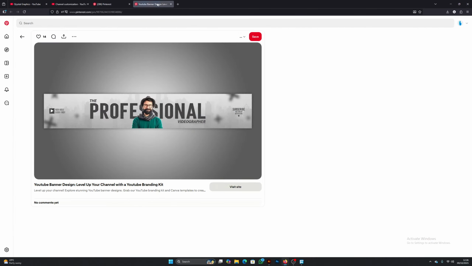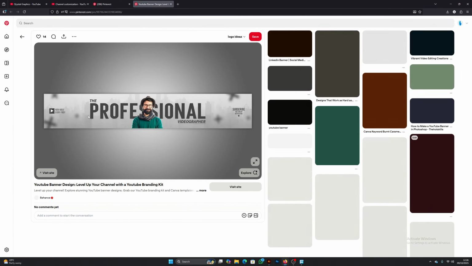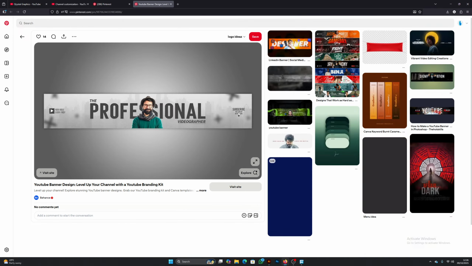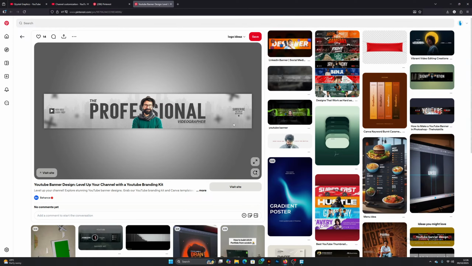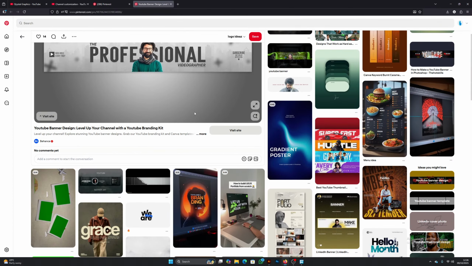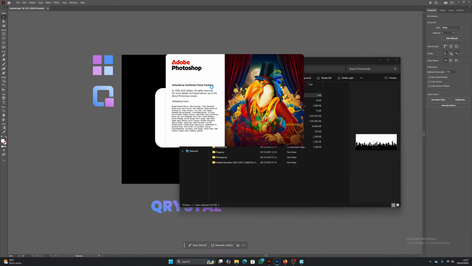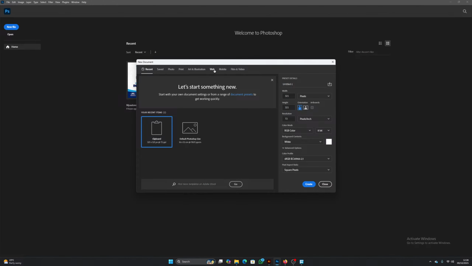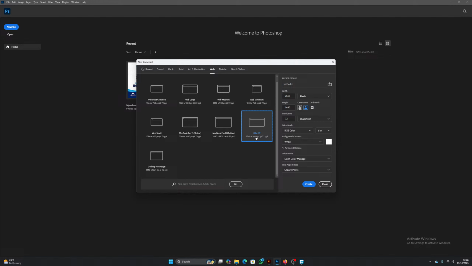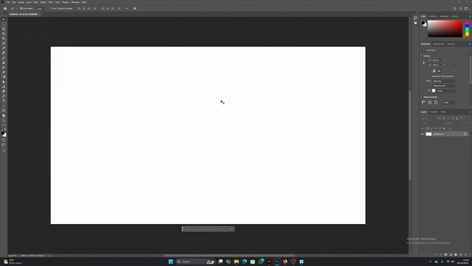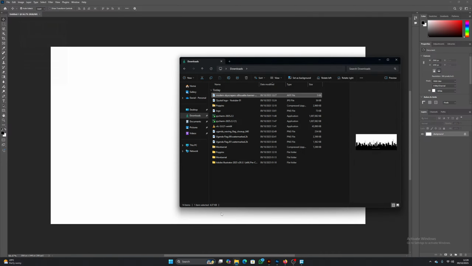Let's open this in a new tab. Say this, just a city in the background, text, text, text, text, text. I think let's replicate this, except without the image, because I don't have a picture I'm going to be putting there for now. So open my Photoshop. 2560 by 1440, create.